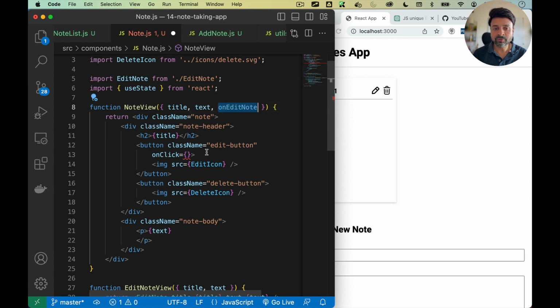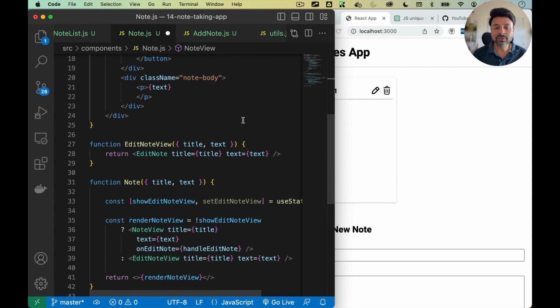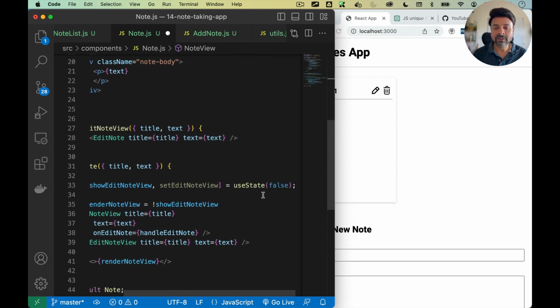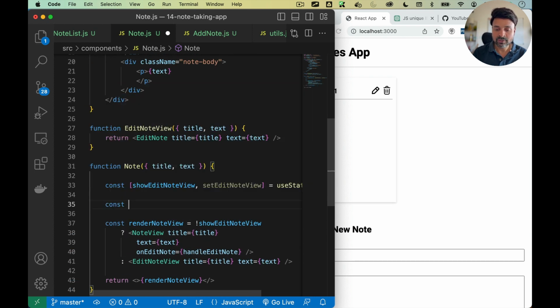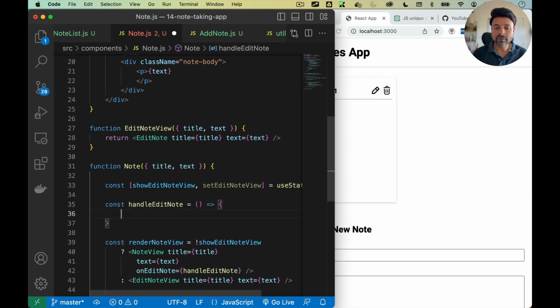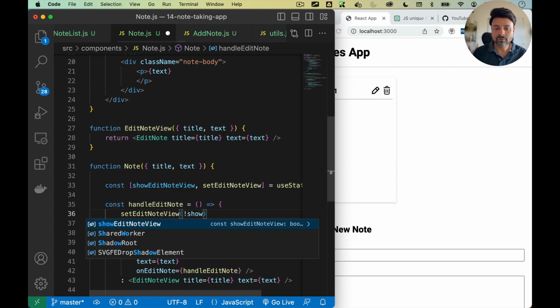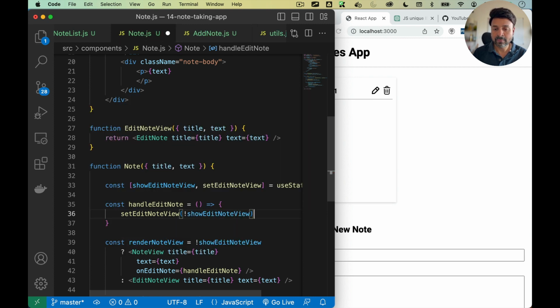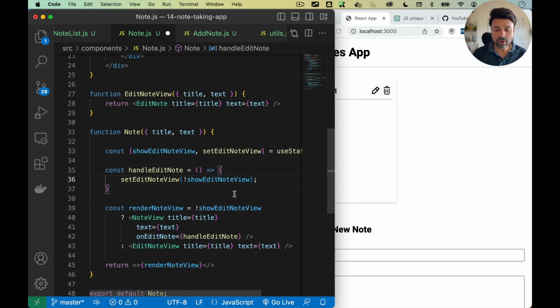And I'm going to call this function only here. Right? So when I click on edit node button, it's going to call this function which is written here. Now let's handle this function here. So const handleEditNode, and inside this function, I just need to change my state to not show edit node view. That's it. And this should do the job, I believe.